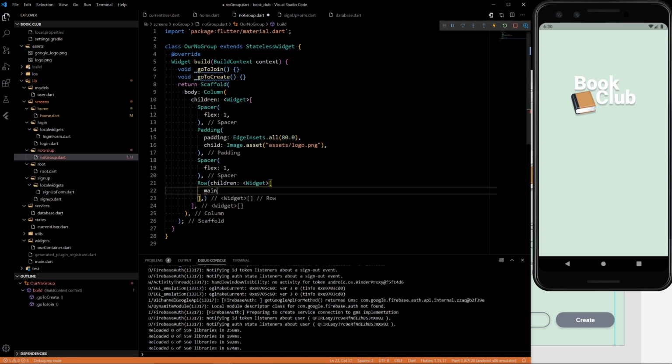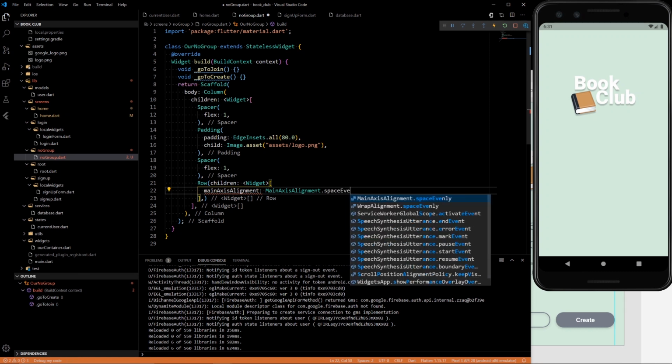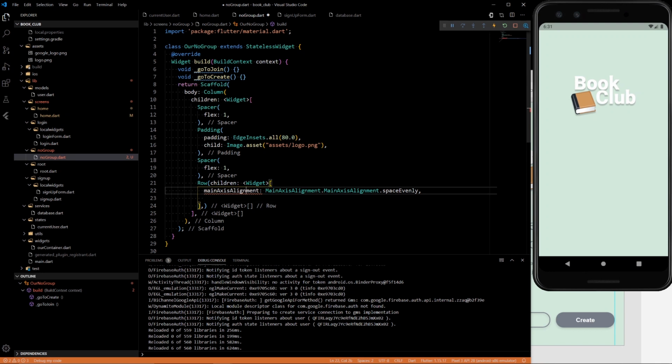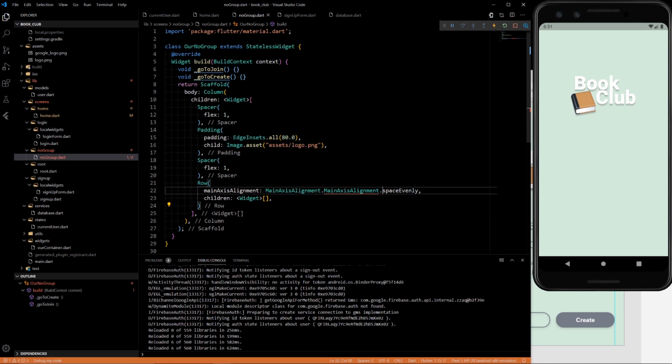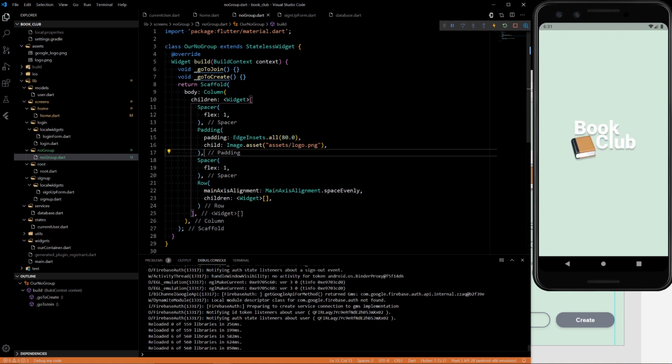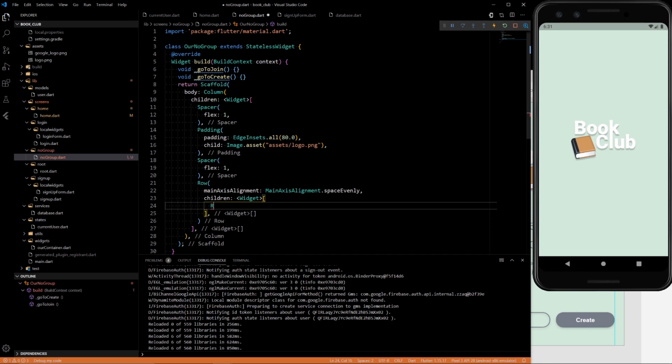So let's do main axis alignment. This needs to be lowercase. Main axis alignment dot space evenly. What did I do wrong here? Oh, it's not supposed to be in there. It needs to be right here. Yeah, I know I messed up, all right. There. So now it will be spaced evenly between each other, between the row.